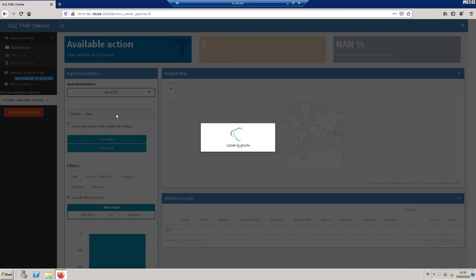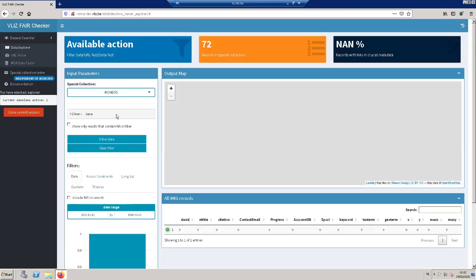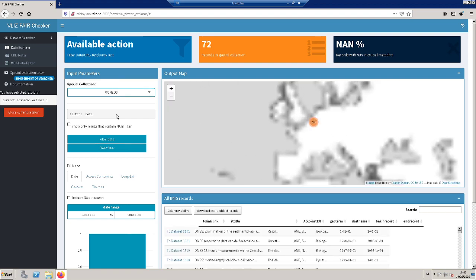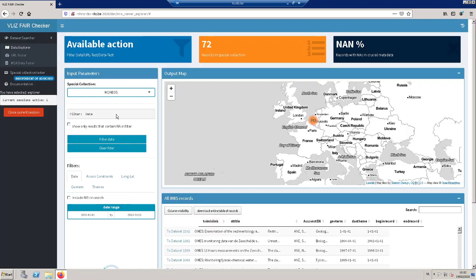By doing so, the screen will be immediately reloaded. During this time, you will not be able to do any other actions. Now that the search is done, we can see immediately by the orange box that we have 72 records in the special collection.